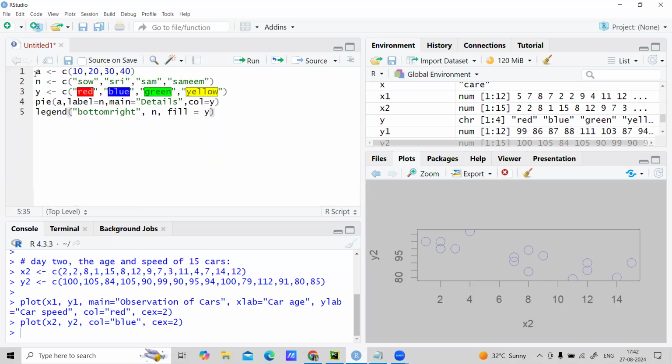So what we'll do is we'll take this part and I'll paste it here. So now I have 3 vectors. Okay. So first vector is giving me the value. Second vector has the names. And third vector has the colors. All right. So in pie, I am going to actually take the data from this one, 10, 20, 30, 40.